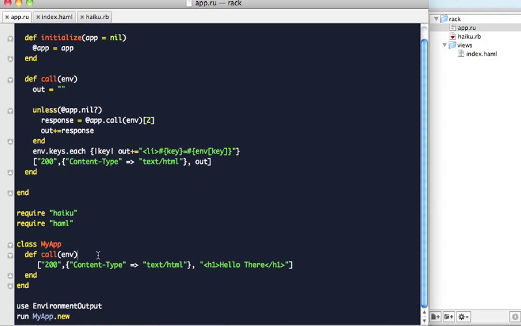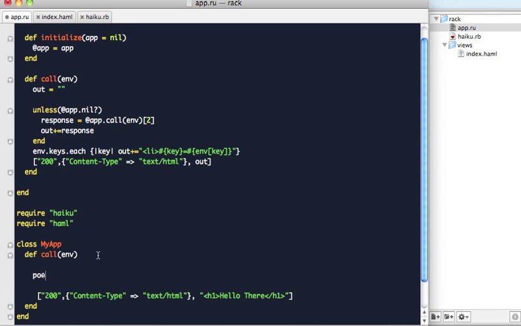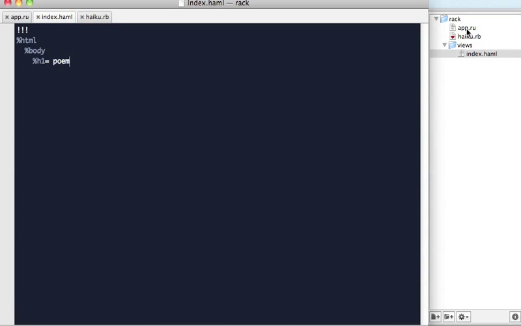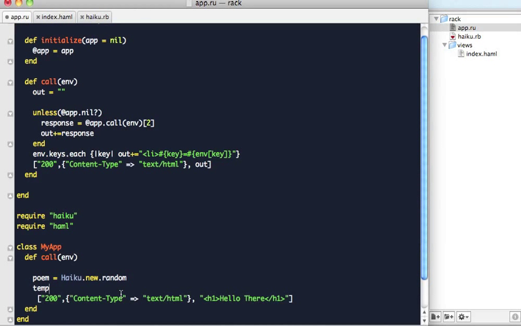All right, so the first thing I want to do is pull out a poem. So I'm just going to say poem, and it's going to be haiku.new.random, and that'll pull in a poem for me. The next thing I need to do is pull in this template text. Now I'm going to hard code this here, but of course you don't need to do that, but we can put rules for that in later on. So I'm just going to say template, and it's going to equal File.open, and we're going to go to views, and this is going to pull out index.haml. And then I'm just going to tell it to read that stuff. Great. So now we have the template.